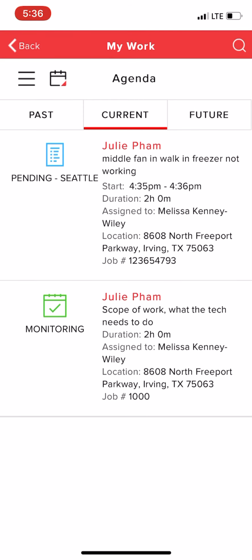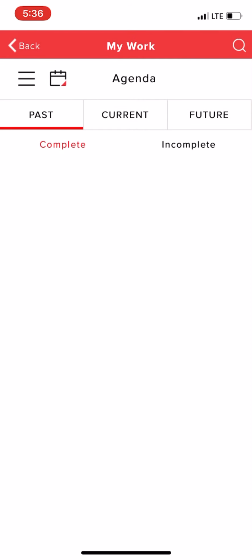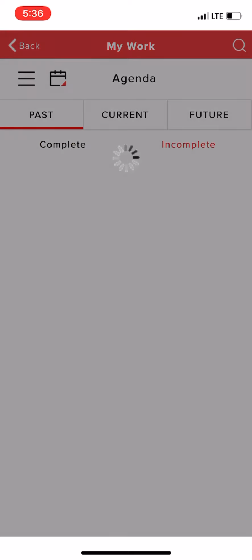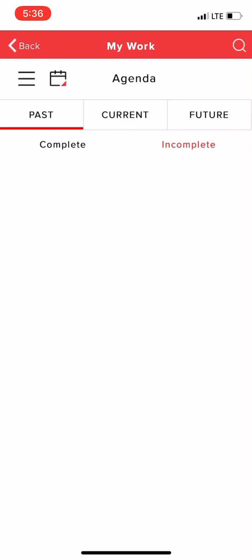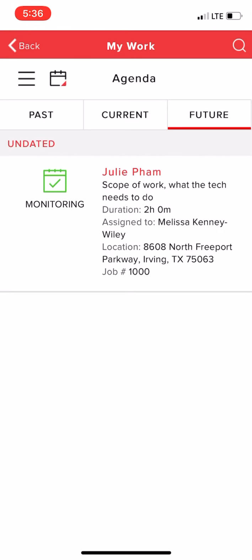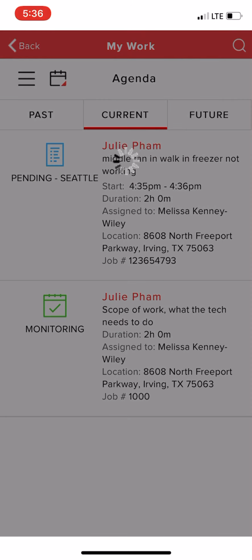Here it brings up all my current jobs. If I click on Past, that's going to show... I don't know if I have any in there. Right now it's on complete. I'm going to click on the incomplete. Yeah, I don't have any in the past. I'm going to click on the future. And that just shows one that I have in the future coming up. But I'm just going to go ahead and go back to current.